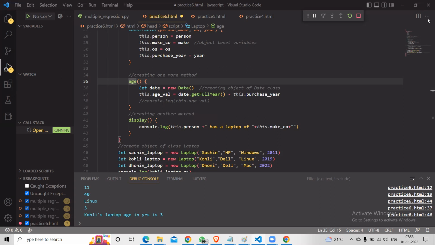But then the confusion is, there will be some variables which are class level and some which are object level. Object-level variables will be different for different objects. A class-level variable will be the same for all the objects. Whether you are Sachin's laptop, Kohli's laptop, or Dhoni's laptop, everybody should say that there are three objects, because we have created three new laptops.